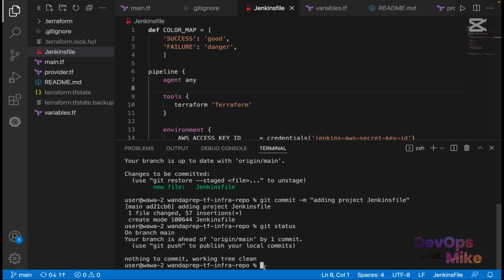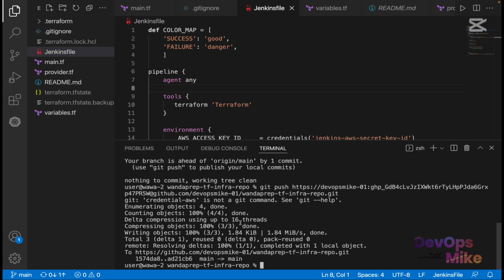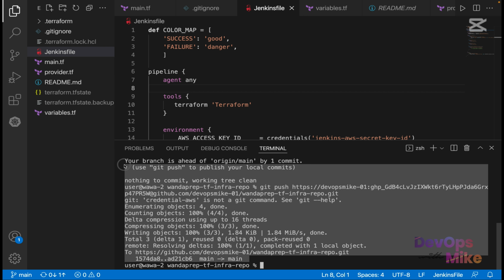The last thing which we are going to do is a git push, and for that we just put the command git push. Once you run the command git push, you should be able to easily push to the repository. So we've added our Jenkinsfile to our repository.